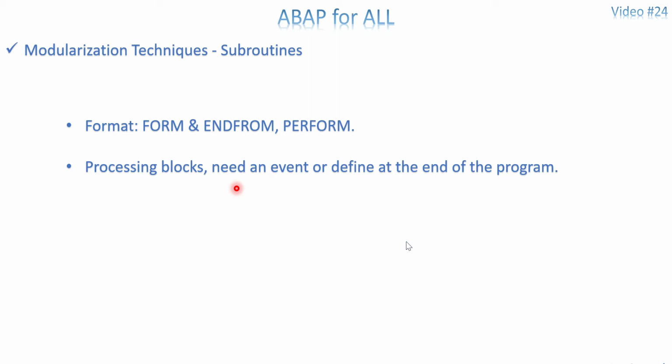But after the processing block, you can have declarations, like data A type I, B type I. That's fine, you won't get any syntax error. But if there is any executable statement apart from declarations, like A equal to B, or write, loop, read, these are executable statements, and you will get a syntax error. So for that, one way is to not keep any executable statement after the processing block.